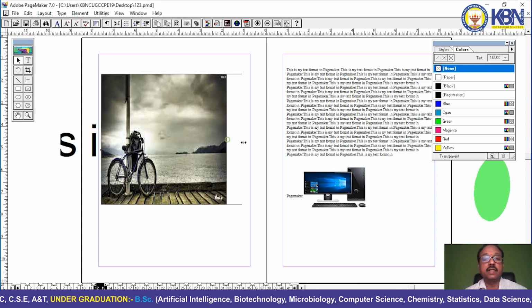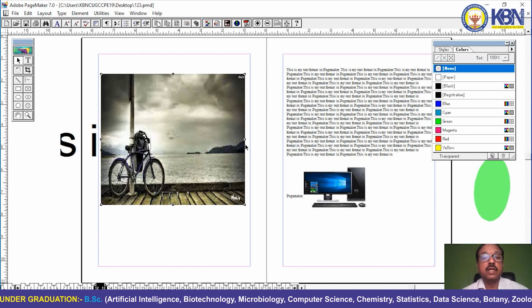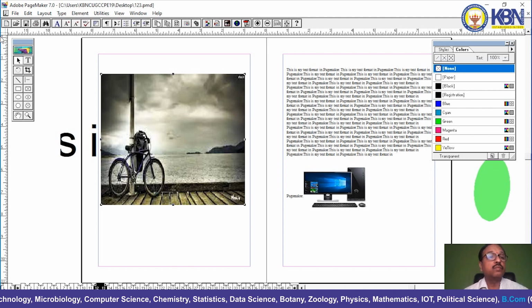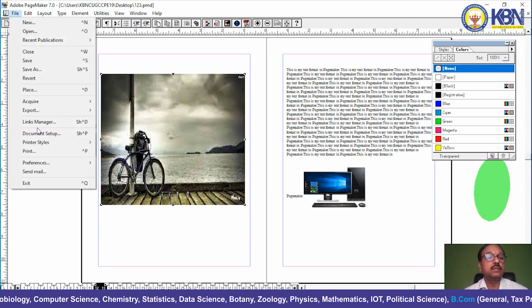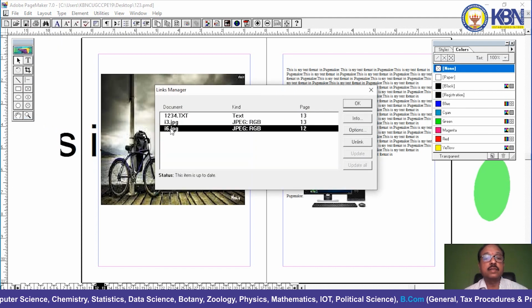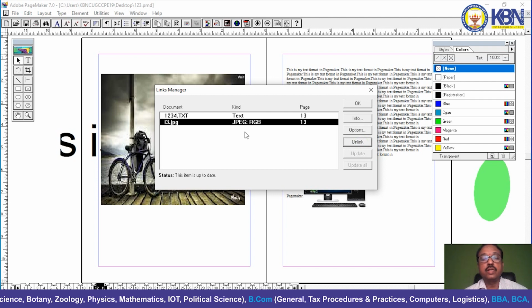It displays the link of the image, from which source we got the image, and also it replaces the old image with a new one. Suppose we go to Links Manager and select this option. This is our file, and I am clicking unlink here. So the link is delinked. When it is delinked, the image source cannot be shown here. At the same time, it cannot be replaced as earlier.